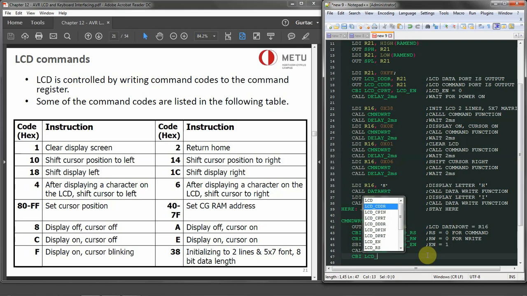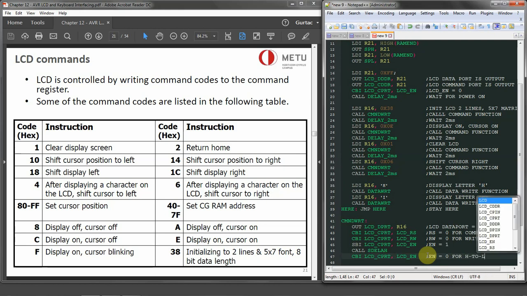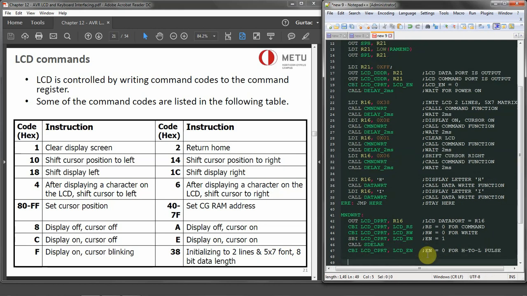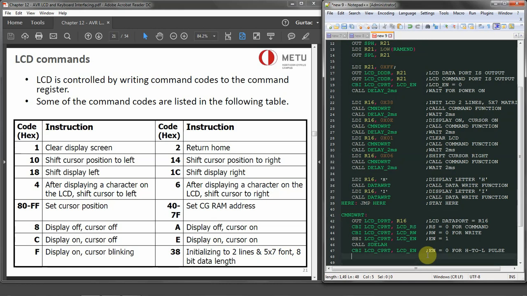So LCD command port, LCD enable. So we said enable is equal to 0 in this case. So we are having a high to low pulse. Now, once we have done that, we enable it.